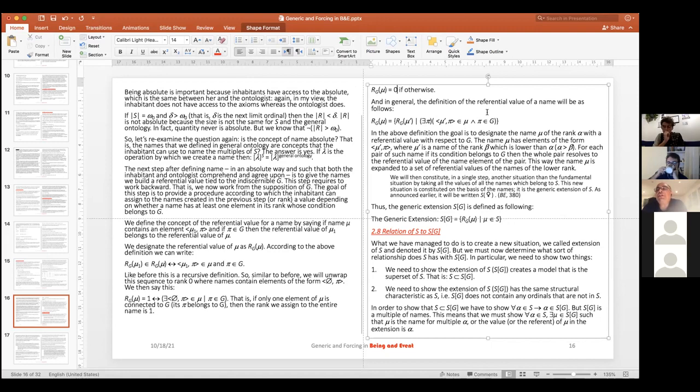And in general, the definition of the referential value of a name will be as follows. The referential value of mu is the set of referential values of mu primes, if there exists a pi within these tuples that belongs to mu, whose pi belongs to G.